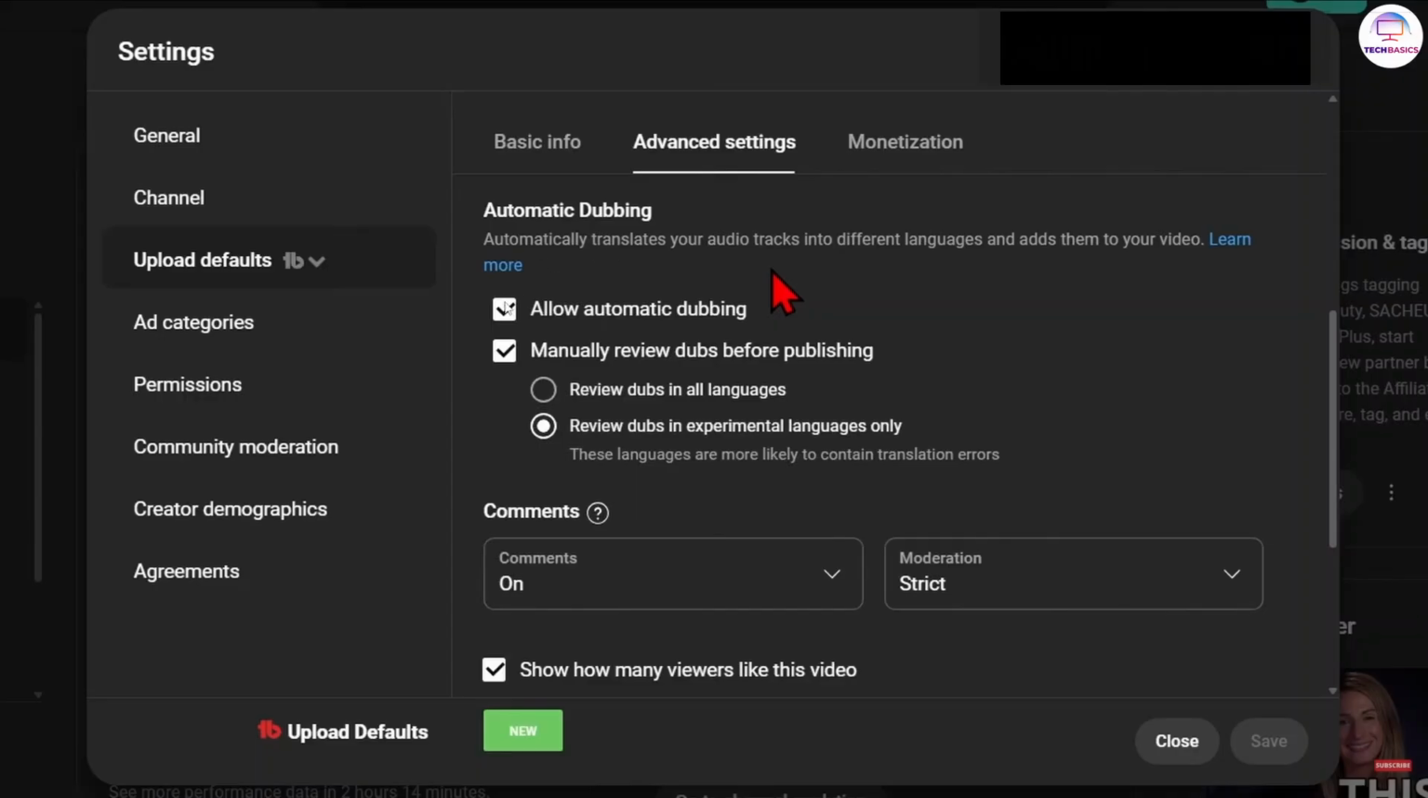And if you want to turn it off, basically just click on this checkbox. And once you do that, your automatic dubbing will be disabled. And you could also just manually review your dubs. You can review dubs in all languages or review dubs in experimental languages only.